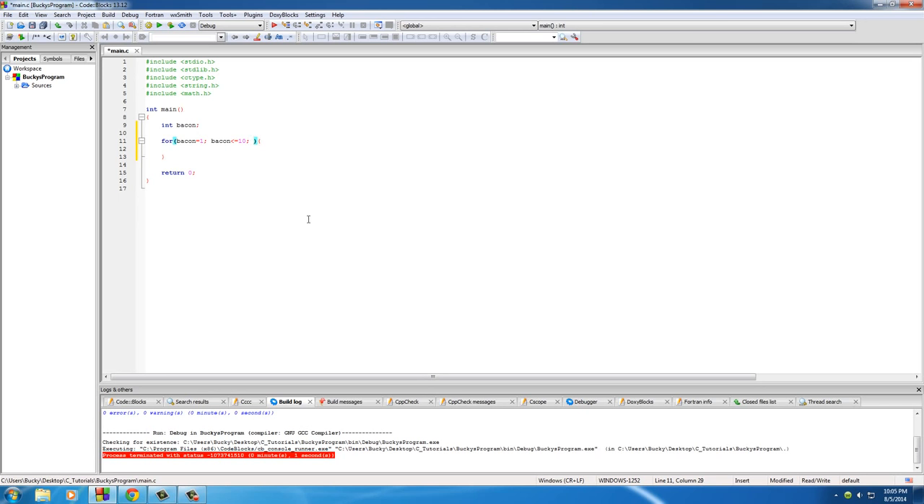The last piece is saying how much you want to increment by. If we increment by 1, it's going to print out 10 times. If we increment by 2, it's going to print out 5 times. I'll show you a sample of this later if you understand better visually. But I want to increment by 1, so I'm going to put bacon plus plus. Now this is saying begin at 1, stop at 10, and go up by 1. So this loop is going to loop 10 times. Whatever code we put in here is what's going to happen.